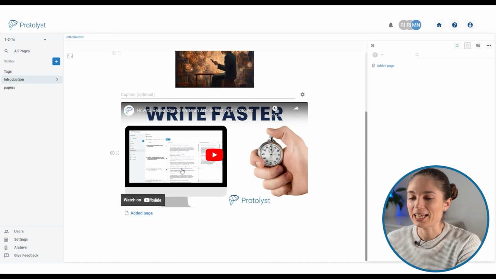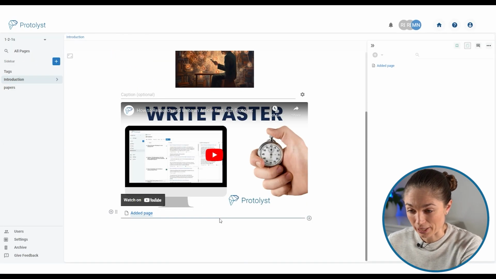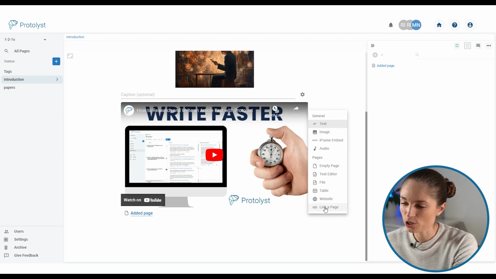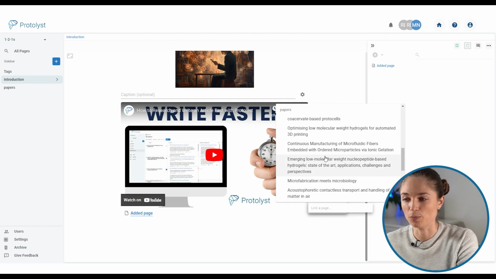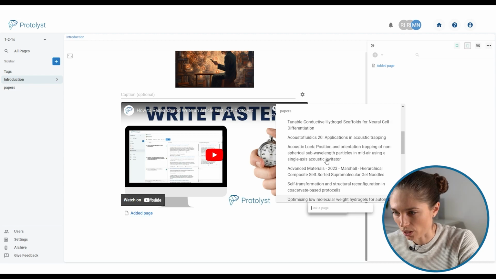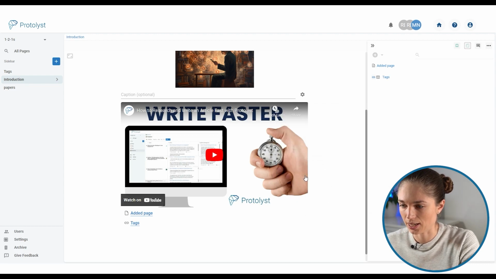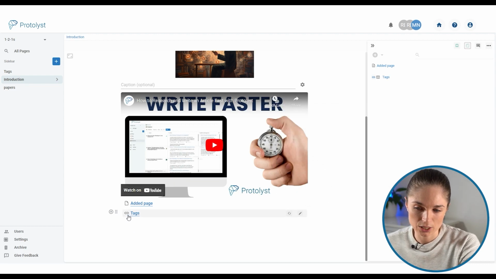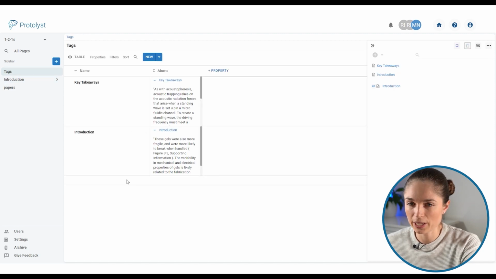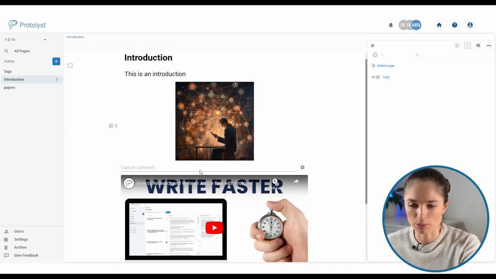And just for completeness, let's also talk a bit about adding or linking a page. So if you choose to link a page, you'll get to choose from all the different pages in your workspace. So let's go for the tags table. And you'll see that this is a link to the table. You can click it to follow it. Let's just jump back. So we're back in that page.